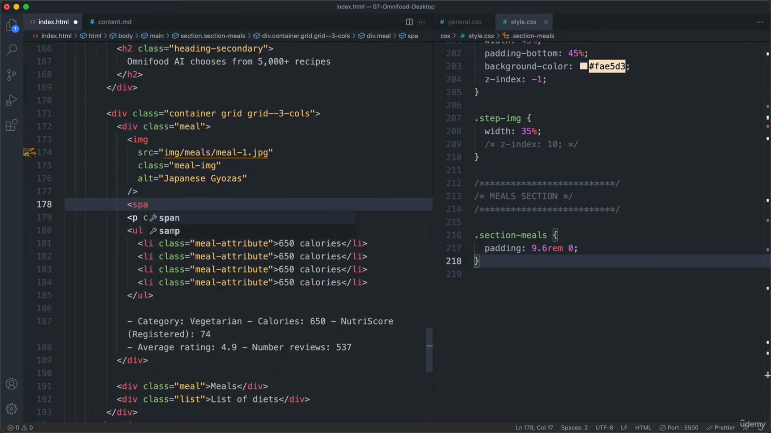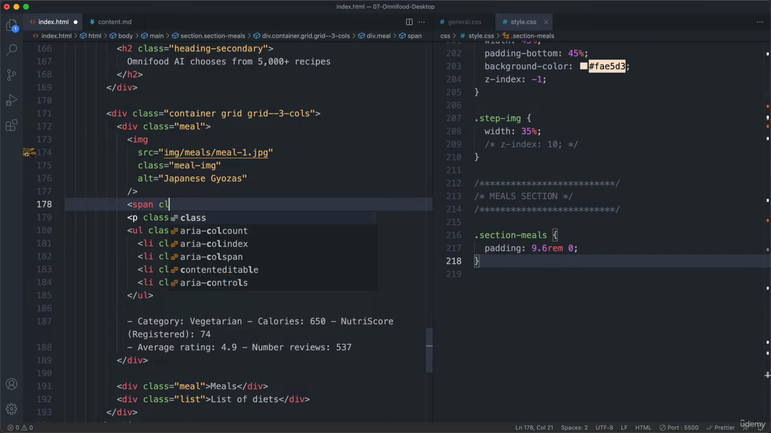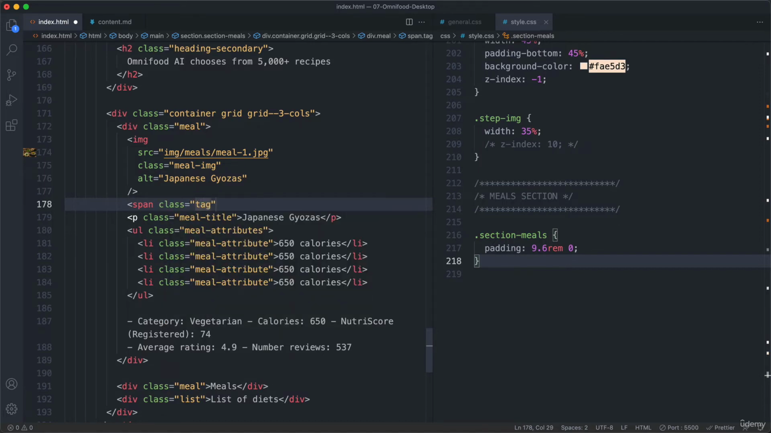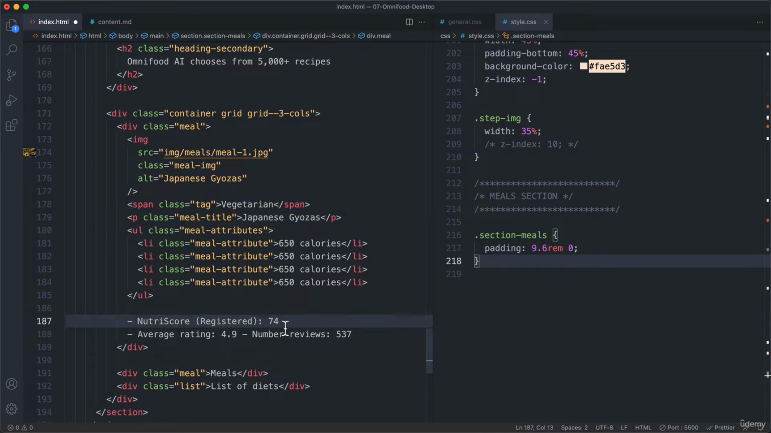So for that, let me use a span element, because we might want to have multiple of them side by side. And also it's just a single word. And so I think a generic span element is just fine. And so let me actually call it just tag, because we might want to reuse it at some other point in the page. So it is vegetarian. Okay, and so with that we have these two done.